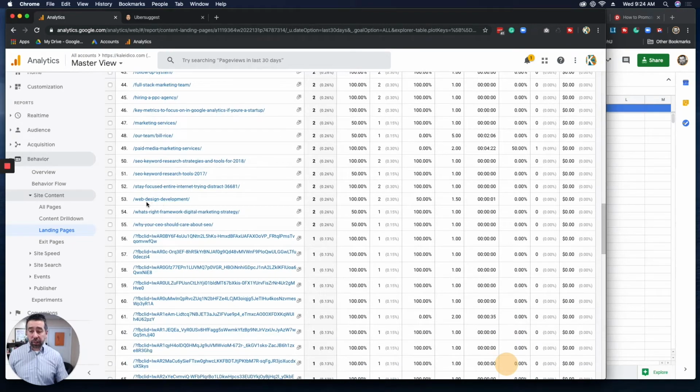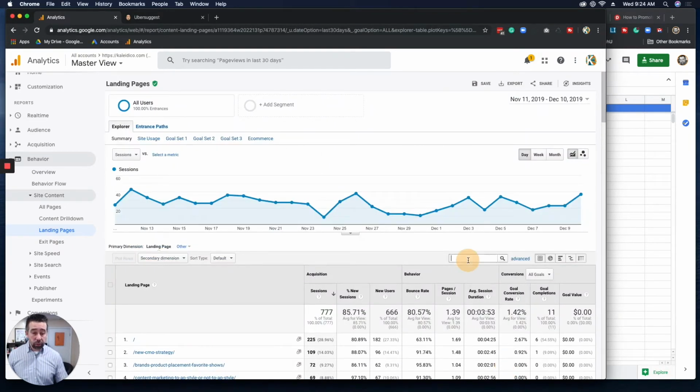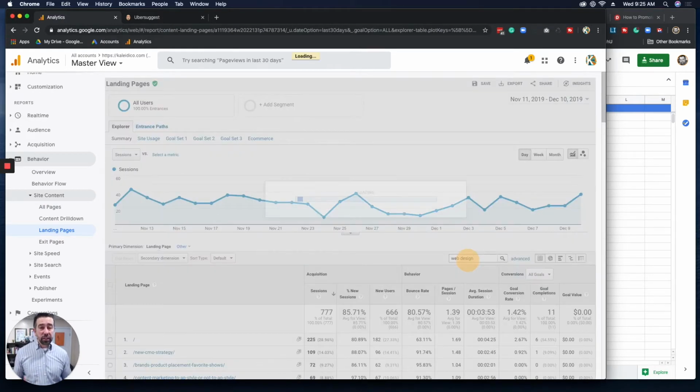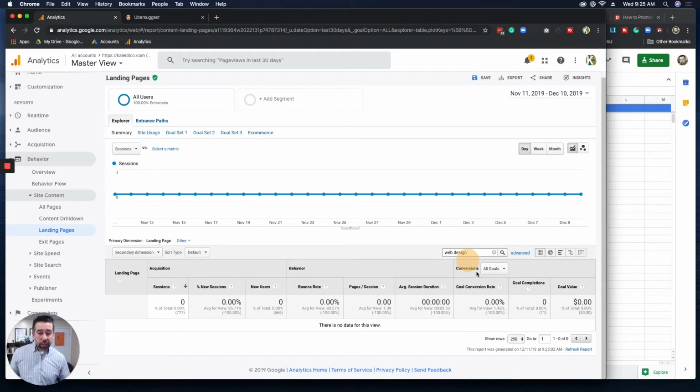You can see I've got some of these down here, web design. I can easily sort through here and look for my first topic. I'm going to show you a couple different ways to start to collect the data where these articles are. And I don't know why that didn't actually bring anything up.